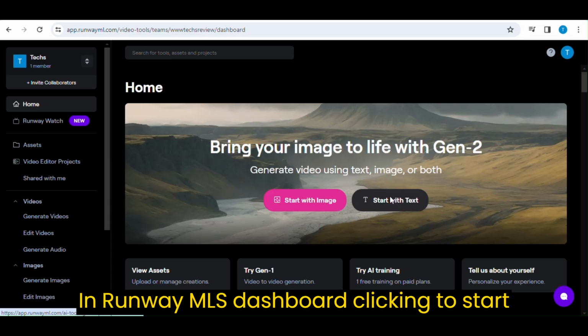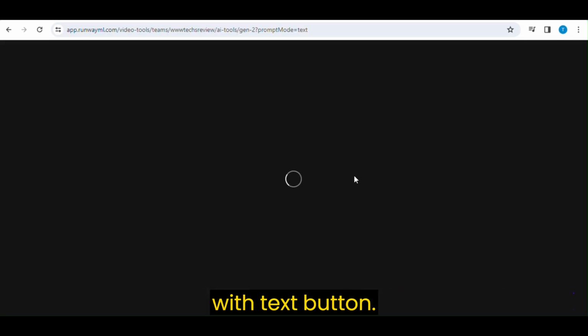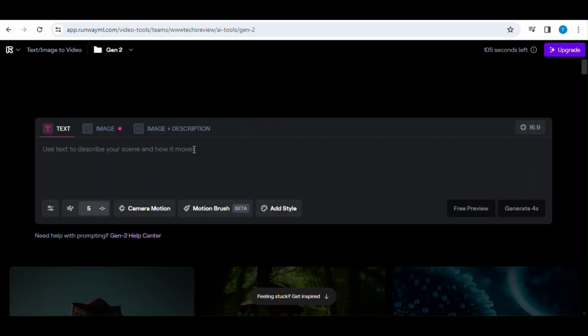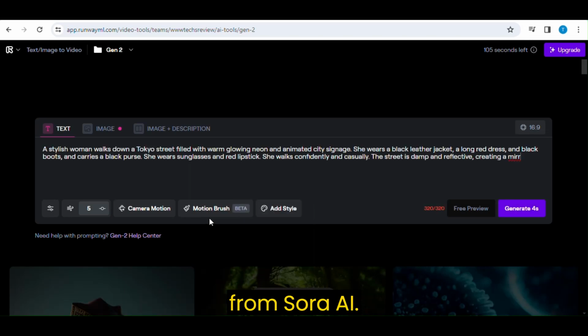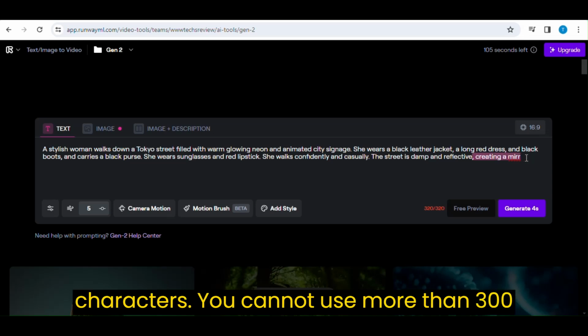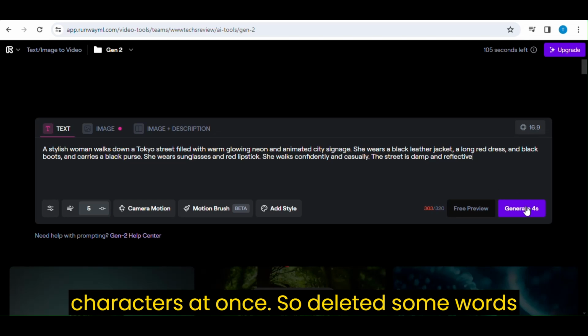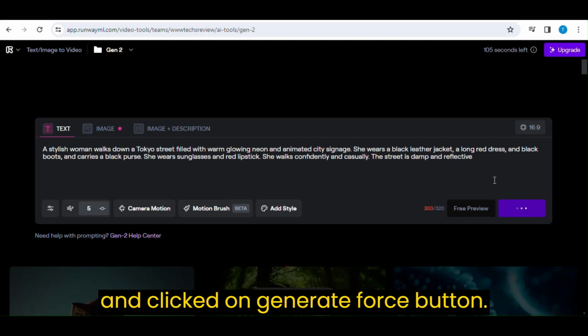In Runway ML's dashboard, clicking the Start with Text button. Pasting the same prompt we copied from Sora AI. Runway ML has a limit on characters, you cannot use more than 300 characters at once, so I deleted some words and clicked on the Generate Force button.